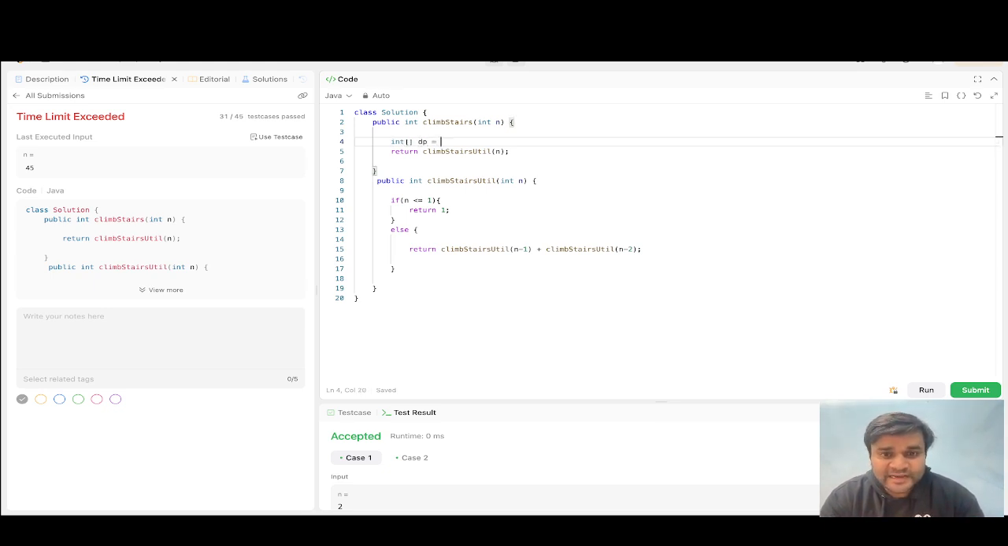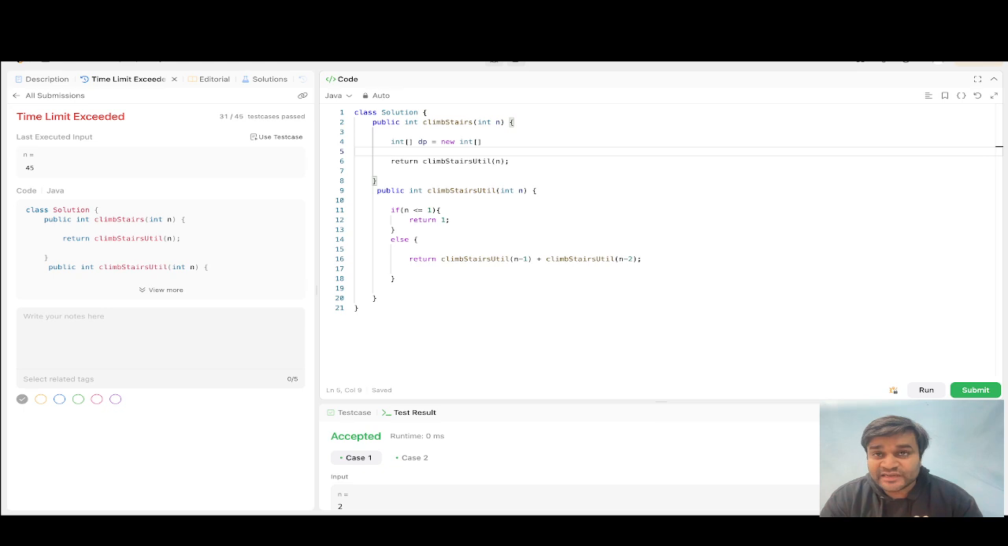We will take a dp array, new int. As for step 3, we need step 2, step 1, step 0, we are taking an extra for n equal to 0. So the size of the array will be n plus 1. Simply pass the dp here. Simply take int dp here as well. In the function we will pass dp. In this function as well we will pass dp.